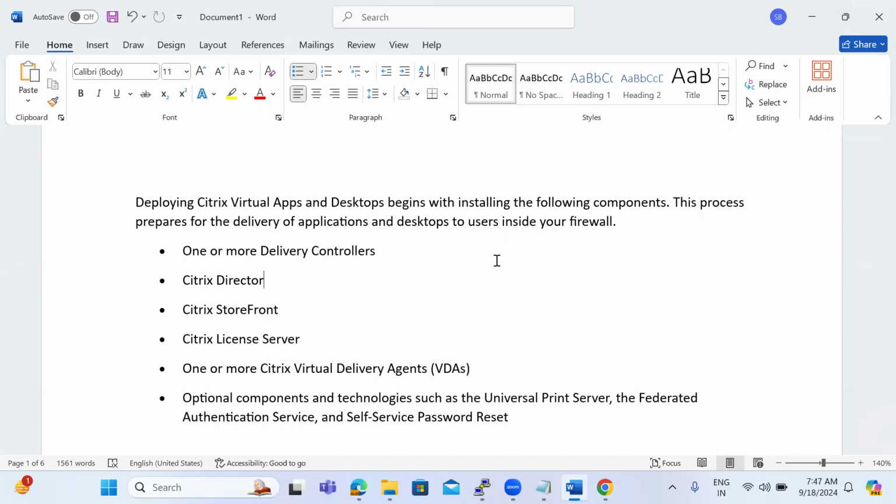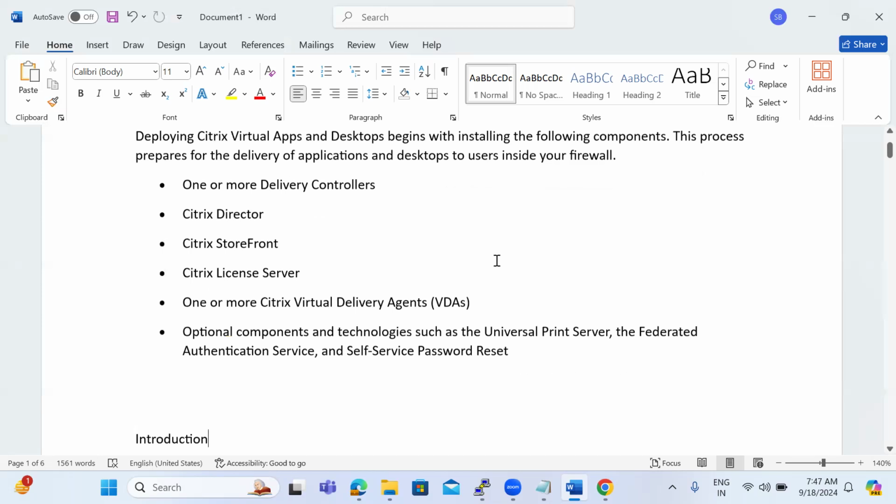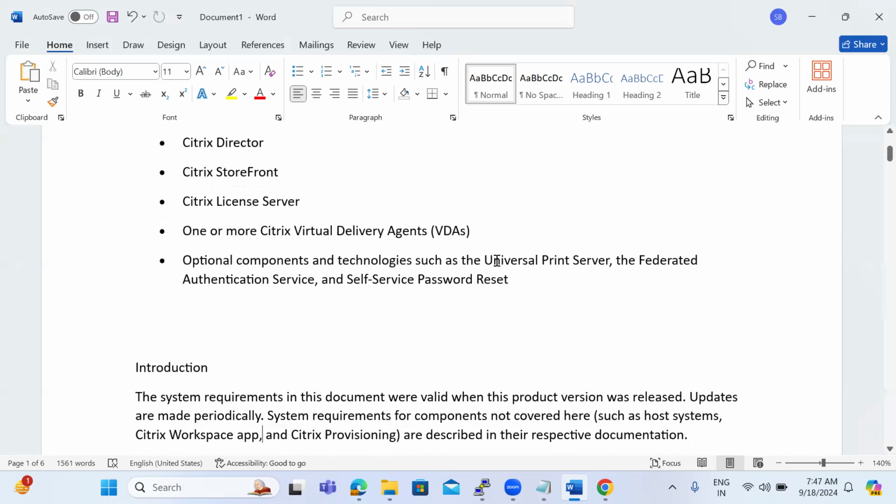So 10% we have on the cloud also. Physical, 1 or 2% we have. Okay. So then, what are the OS requirements, hardware requirements, hypervisor requirements, and database requirements in order to deploy our Citrix infrastructure?